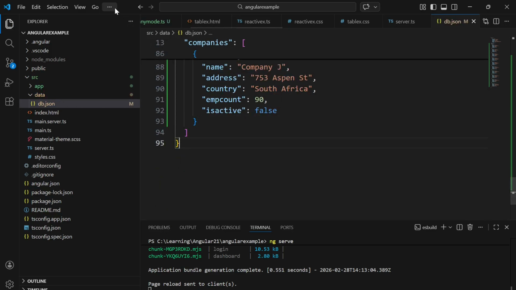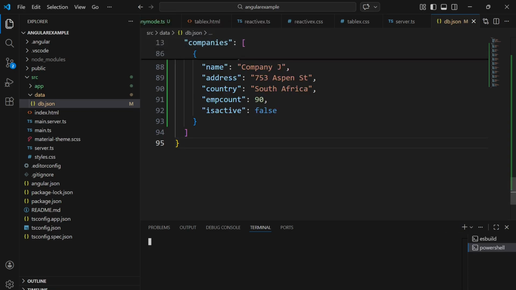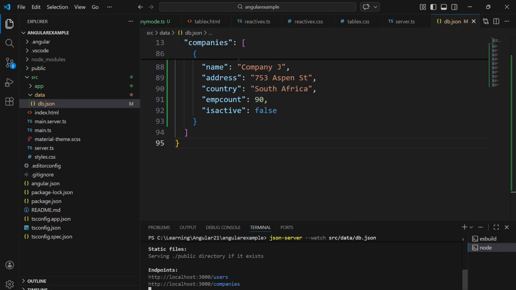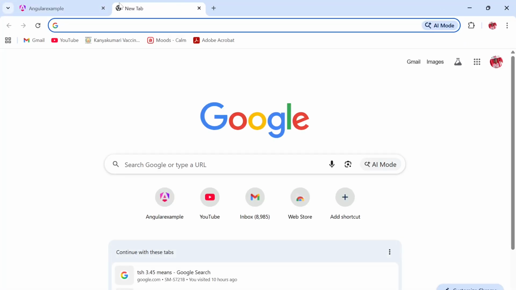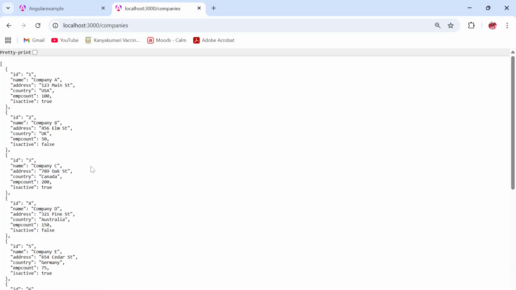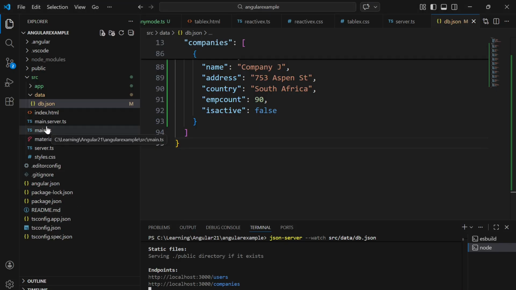So next we can run our API. JSON server watch, and this is our API endpoint. Okay, it is working fine. So next we can work on the service side.